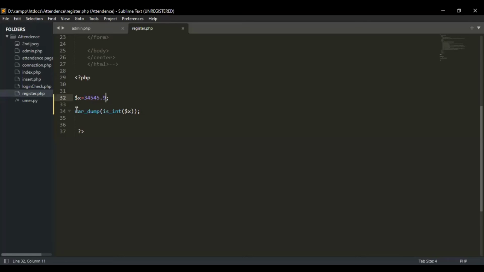Okay, simple, the var_dump function actually tells you which data type you are using. Let's say I have defined here a decimal point, a float data type. Inside the function I called is_int, and I said check, tell me, is the data type which I defined above an integer? No, it returns false because I'm using a float.